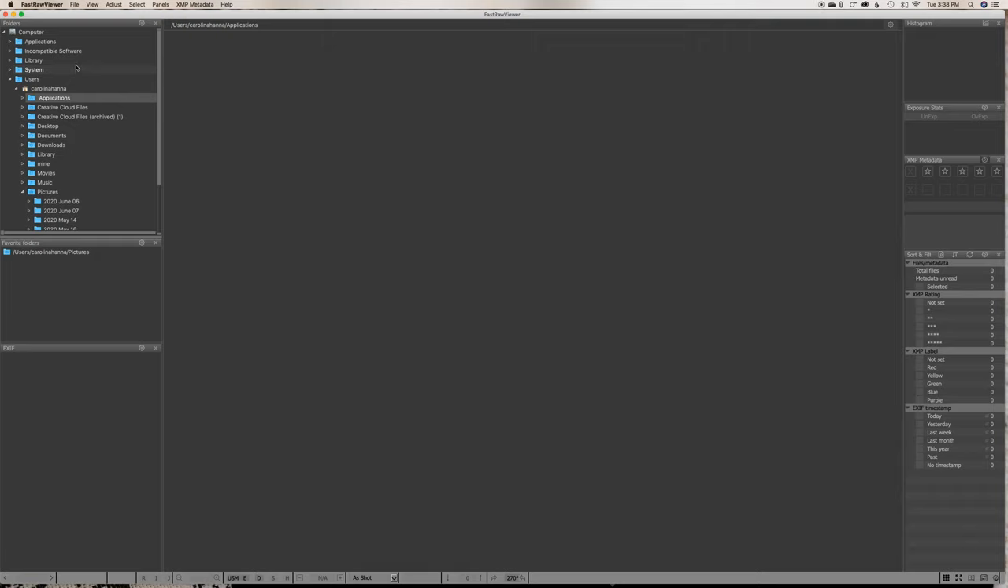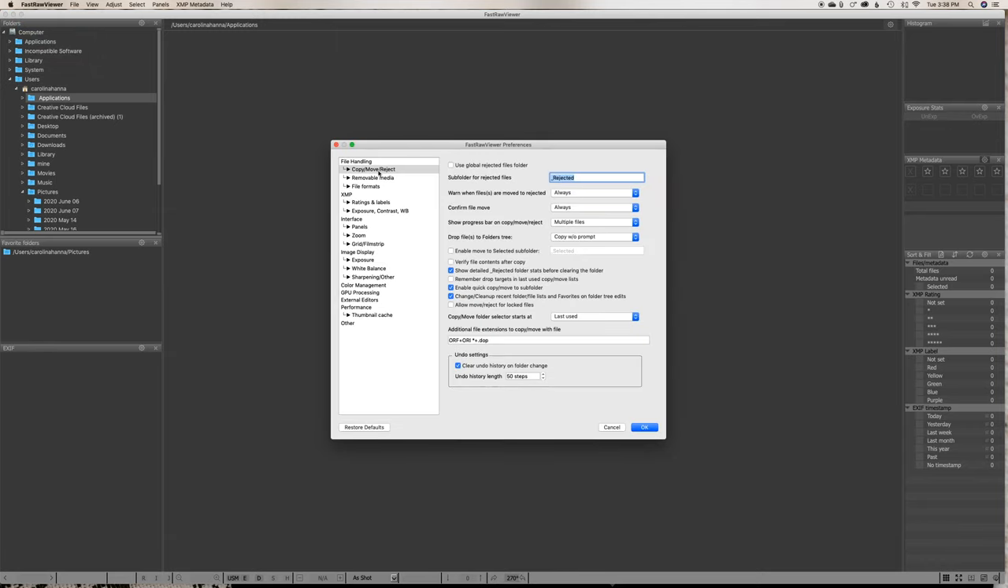Hey guys, I am going to show you how to set up Fast Raw Viewer so that your shortcuts in here are the same as what you're already used to in Lightroom. So the first thing we're going to do is come up here to the menu and go into the preferences and go to this copy move reject tab, and we're going to check this enable move to selected subfolders option and warn when files are moved to rejected.